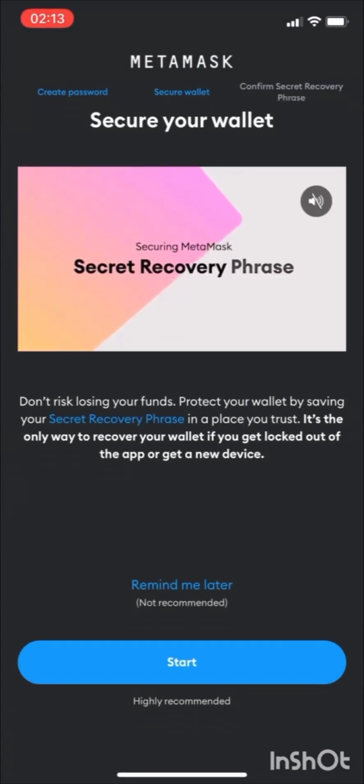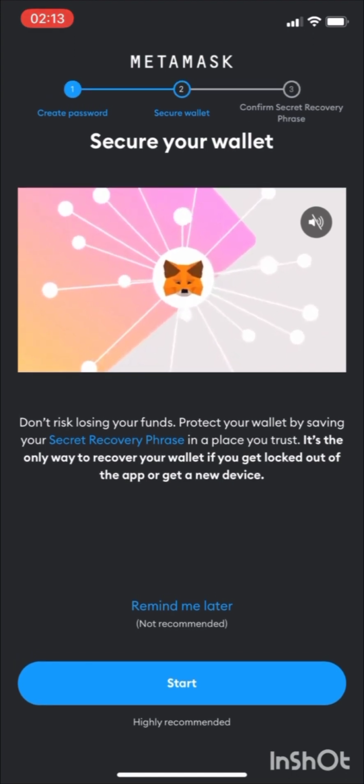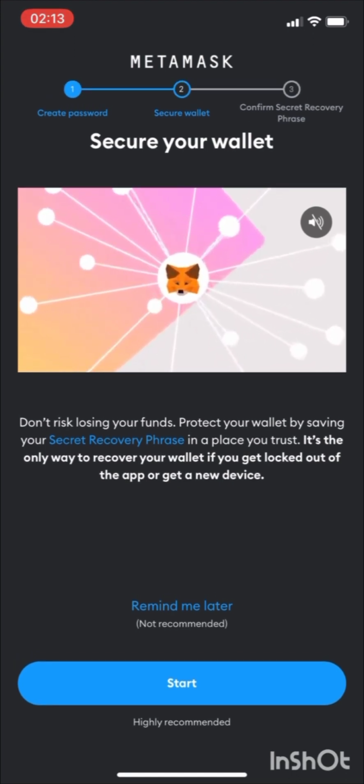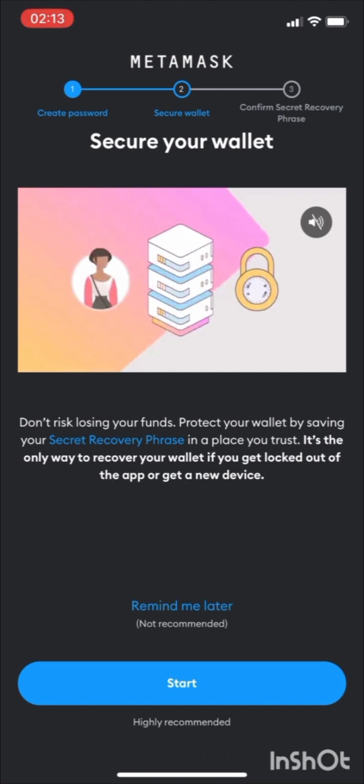All right, now you come to this page and this is where it gets very serious. You will need to back up your wallet address. You need to back up your wallet, secure it very well.